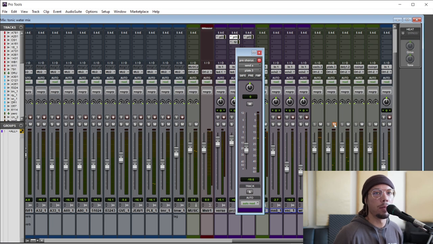And then we can adjust how much reverb it has. These were just basic settings as I was mixing the vocal, but let's see. So I'm going to mute the plate, and that's going to tell me if I need more or less.